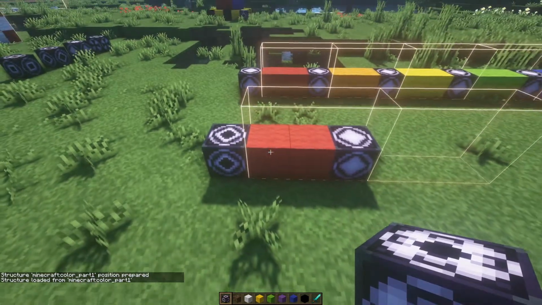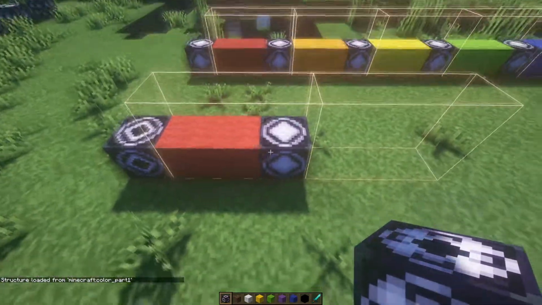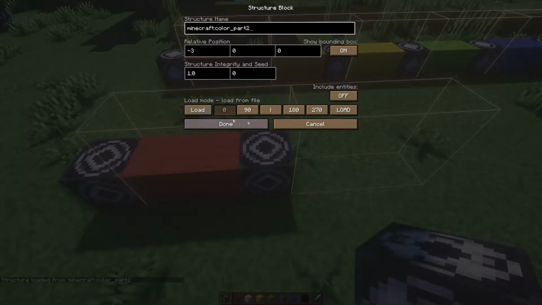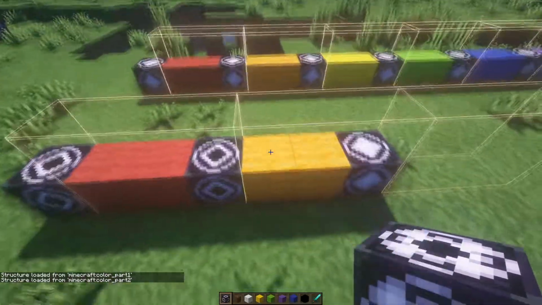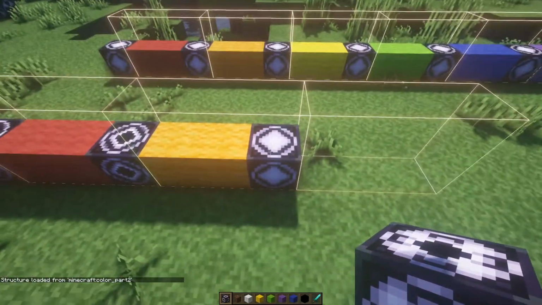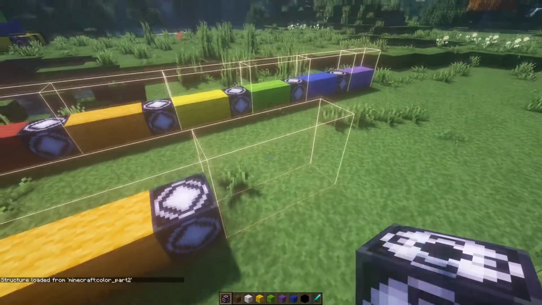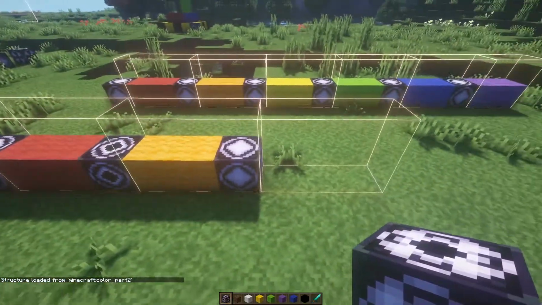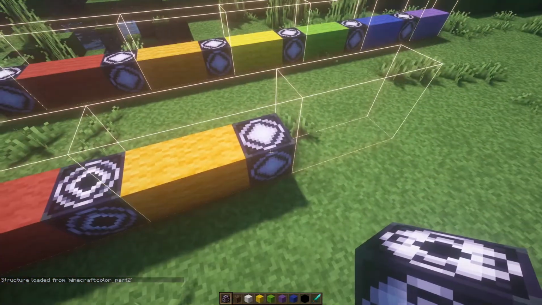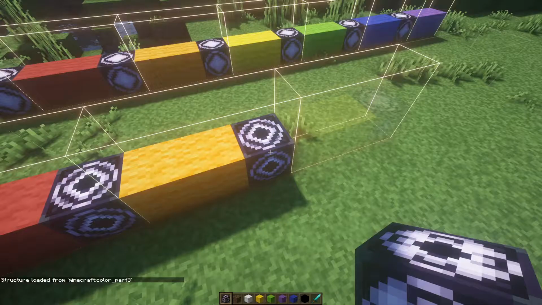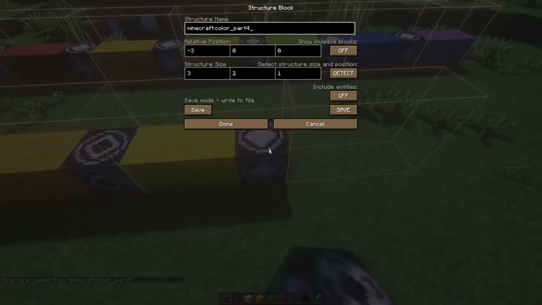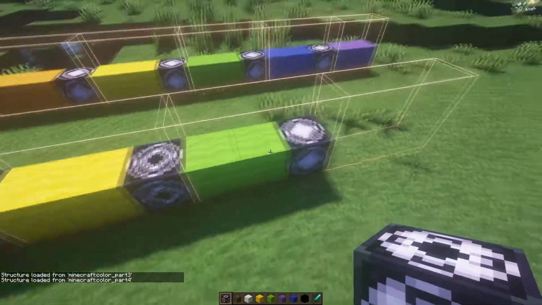You can see that it's loaded in the first part with the second structure block. So we just go in, switch to load, loads in the second part with the third structure block. And you can see how the wireframe continues on for the next structure block that's been added. So we go back to save, load in, and it keeps continuing until we reach the end.